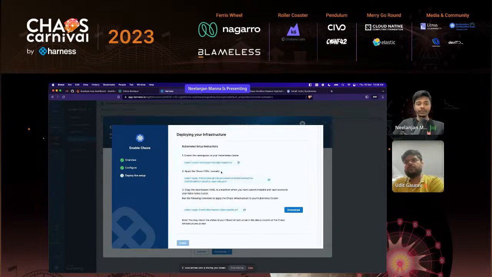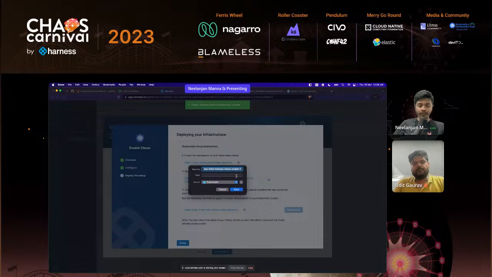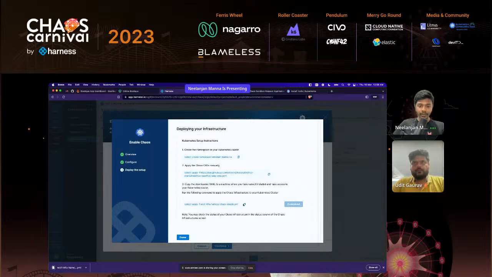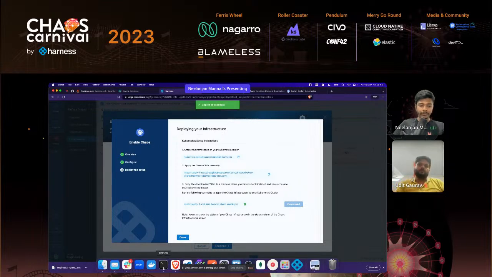Now, lastly, we need to deploy our chaos infrastructure. In order to do so, we have three commands over here. However, if you follow the guide closely, you'll find that the first two commands have already been done for you. So we don't need to execute the first two commands. We can just simply download the chaos infrastructure manifest from here and apply this command in our terminal in order to create the chaos infrastructure deployment. So I'll do that right now. I'll just simply select download. And now that I've downloaded, I'll just simply try to execute this command.